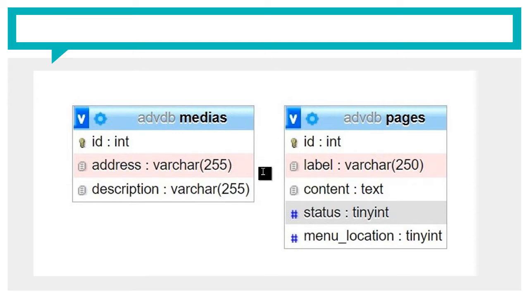Now for our content management system, we need two tables here. I'll talk about these tables. We have one table that contains the pages. It has an auto-increment ID. It has a label or a title. It has the content. We have the status. We have the menu location.